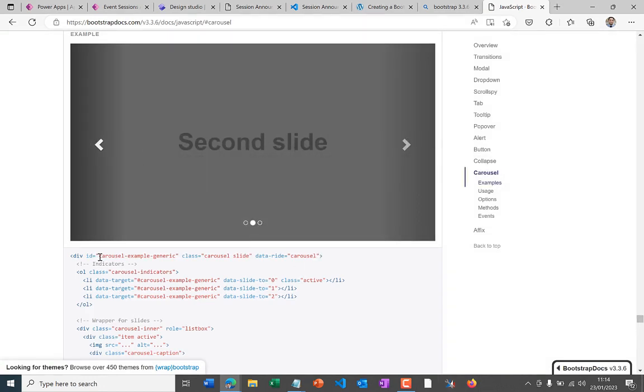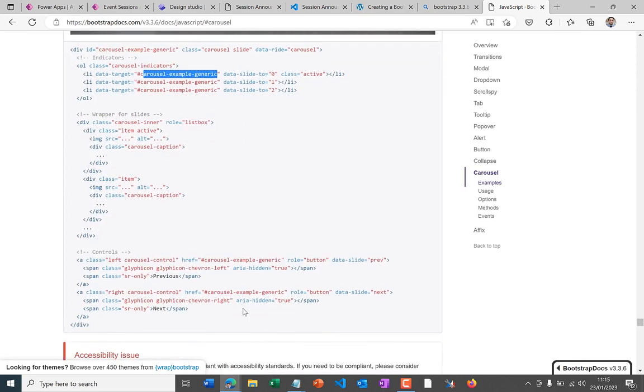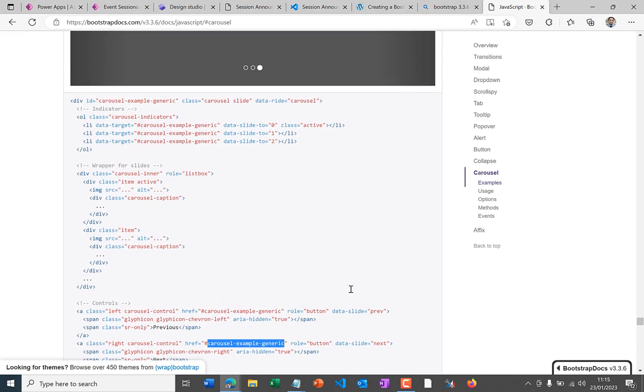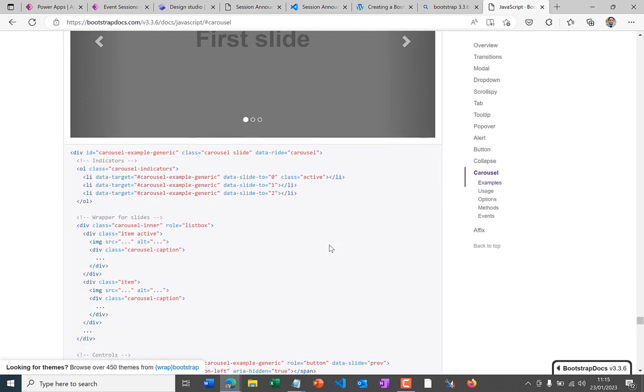So the slider has a unique ID, and that's referenced in multiple places. So I can see the indicators for the carousel all reference that ID, as well as the previous and next buttons. So that unique ID is going to be important, especially if we have multiple sliders on the same page. So looking out for what's unique about the slider is important.